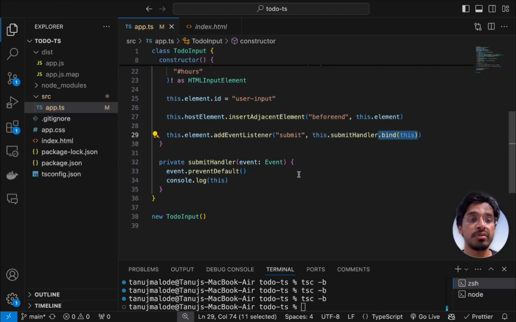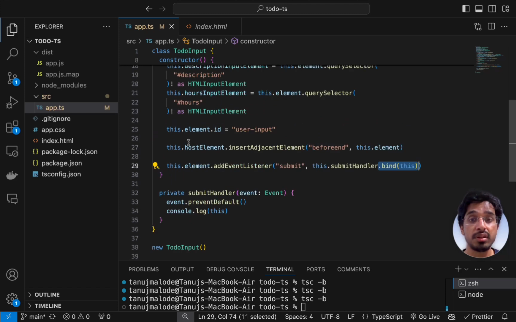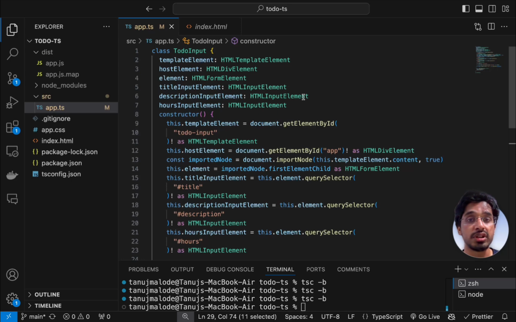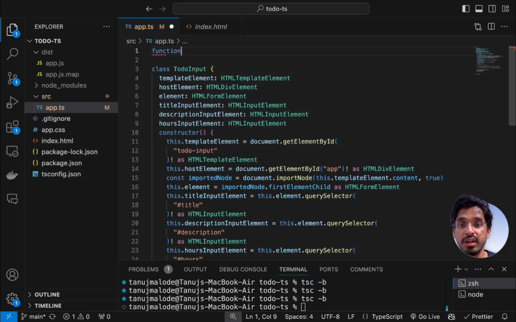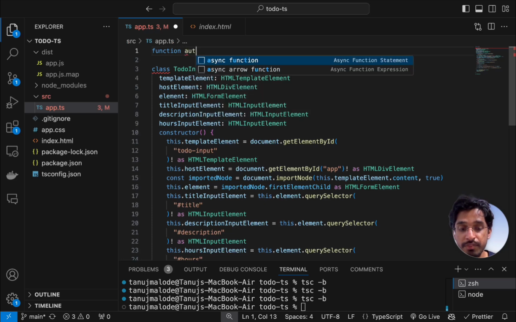You would have heard of decorators somewhere when using Java or Python, and using such decorators basically modifies the behavior of a particular function. I just want to modify this particular method over here. So instead of pointing this keyword to the event, I want to point it to the particular class instance. We can do that by creating a function right at the top, and give it a meaningful name, let's say auto bind.